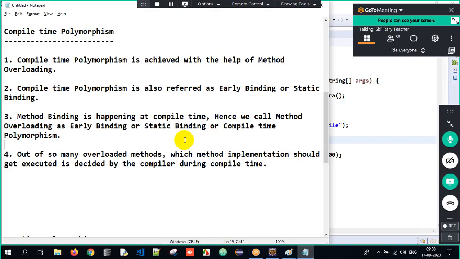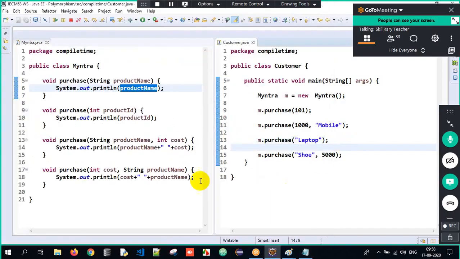Everything means the same. The only thing you have to tell is why you call method overloading compile time polymorphism. That's your question. You will explain method overloading in a beautiful way. The interviewer will ask, okay, you explained what is method overloading, I'm happy, but why do we call it compile time polymorphism? You will tell, sir, the method binding is happening during compile time. That's the reason we call it compile time polymorphism.